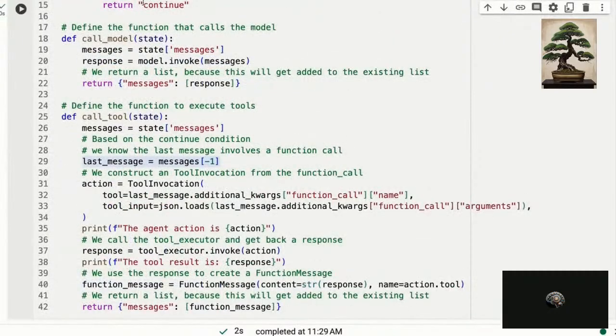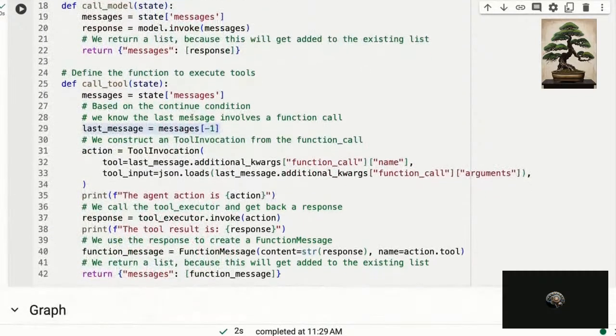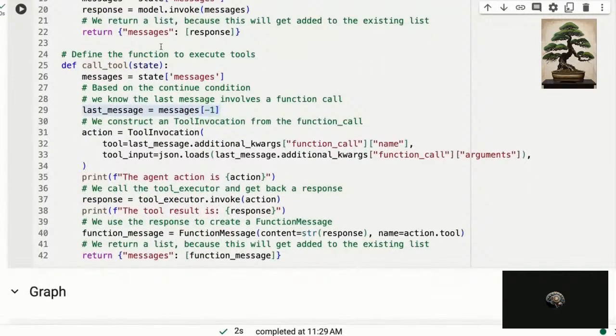We've then got basically calling the model. So this is taking our messages, passing this in and invoking the model. We're going to get back a response for that. So we've got this response and we're just putting that response back in there. We've got a function for calling the tool. Okay, here again, we're going to get the last message because this is what's going to have the actual function that we need to call or the tool that we need to call.